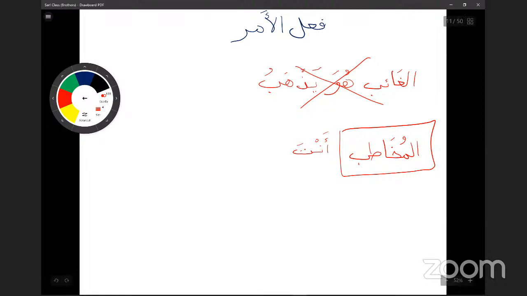So our فعل is يذهب. If we go through the conjugation: هو يذهب, هما يذهبان, هم يذهبون, هي تذهب, هما تذهبان, هن يذهبن. Now we get to أنت تذهب. So here's the formula for فعل أمر to go into command form.